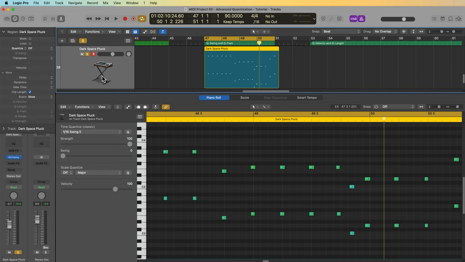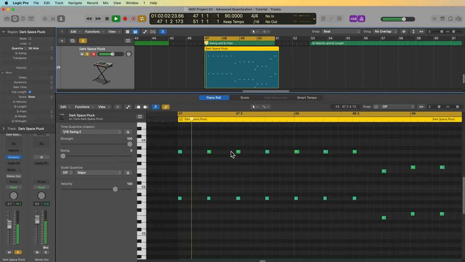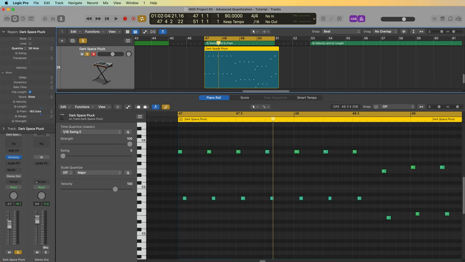So one thing you can do to get that flam back that you lose by quantizing this to an eighth note, see, everything's perfectly on the grid, is you can use one of these other advanced quantization settings down here. This one's called Q-Flam. What this does is if you roll this up, you'll see the top note drift away from the bottom notes. And if you roll this down, you'll see the bottom note drift away from the top notes. So if you want to give octaves like this or a chord a natural flam, you can do that here. Or you can even push this further and make it almost like a manual arpeggiator as well.